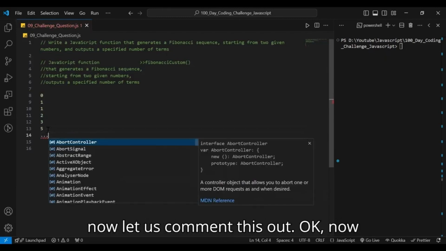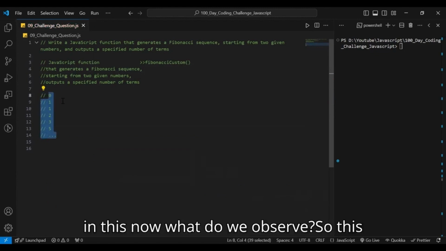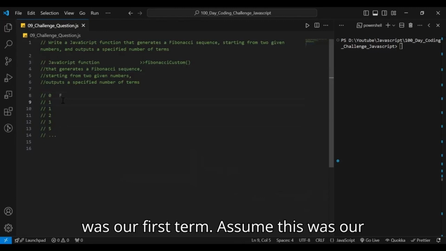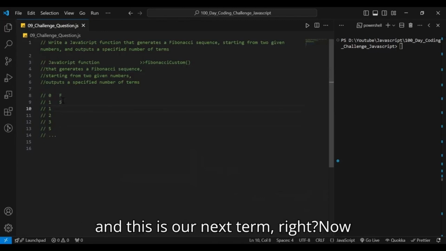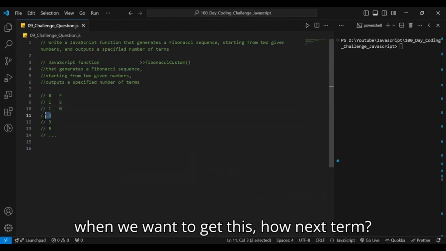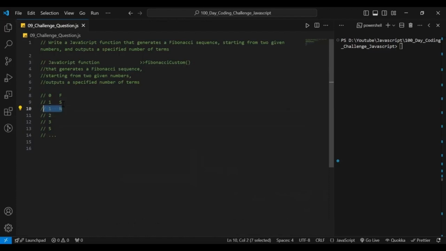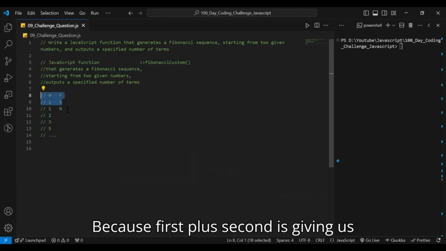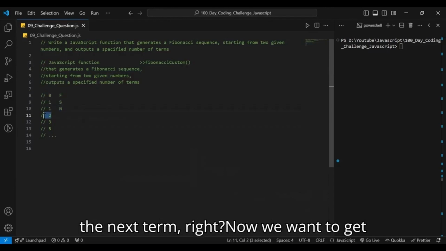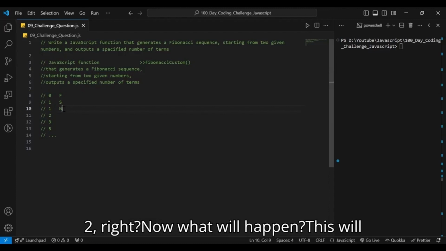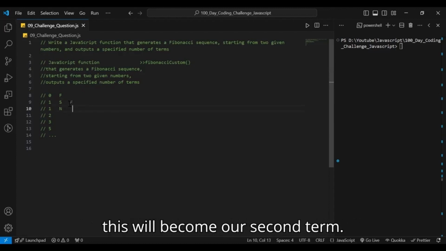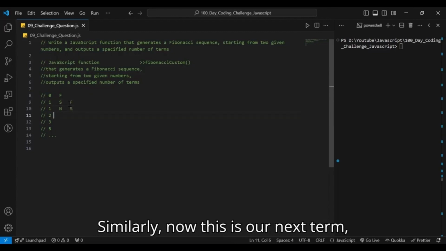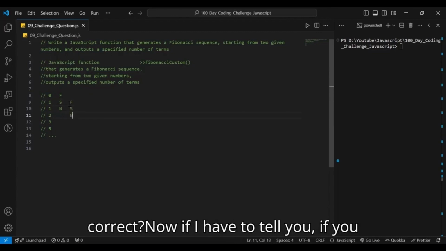So now let us comment this out. Now what do we observe? Assume this was our first term and this is our second term. And this is our next term, right? Because first plus second is giving us the next term. Now we want to get 2, right? Now what will happen? This will become our first term, correct? And then this will become our second term. Similarly, now this is our next term, correct?